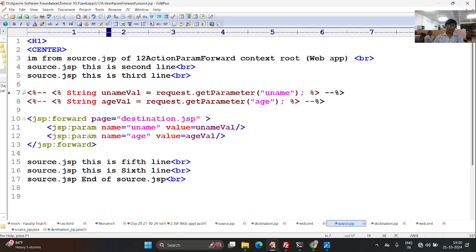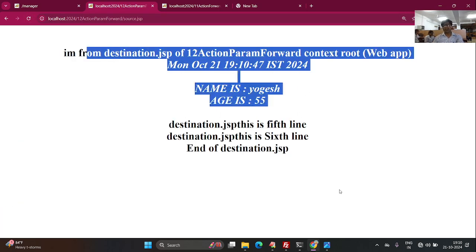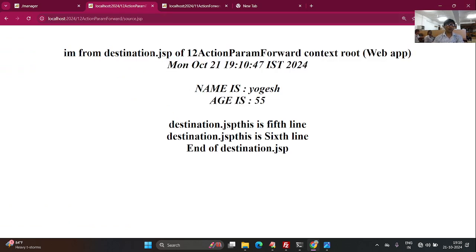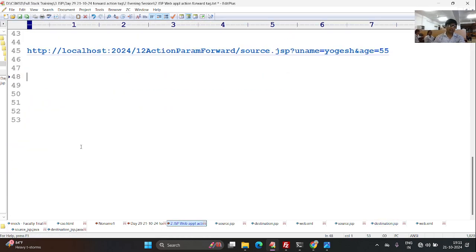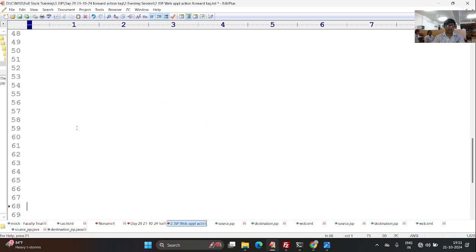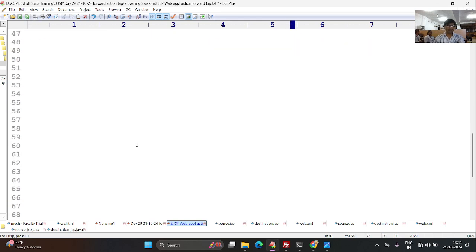Okay, guys. Meanwhile, I commented these two lines, and this is the output. So all the output of source.jsp has been discarded, and the output of destination.jsp has been sent forward to the browser window. This is destination.jsp. Okay, fine. Next, we shall see about, try this URL, test this URL.